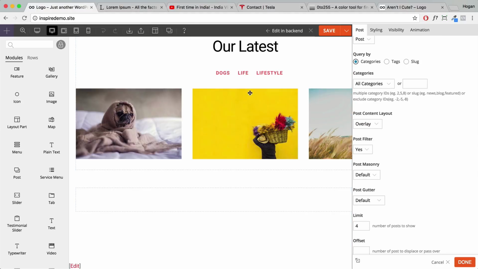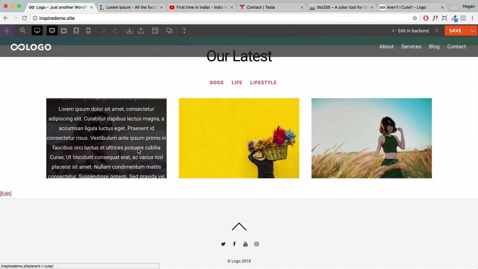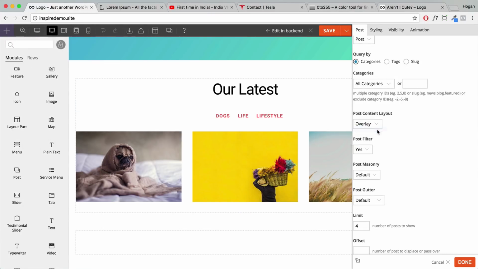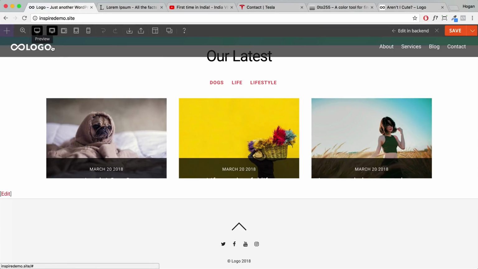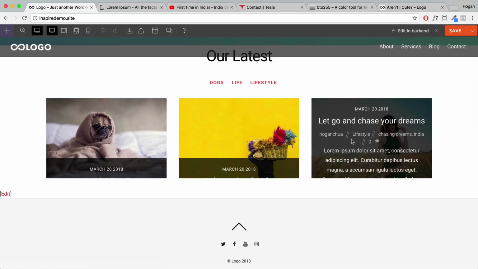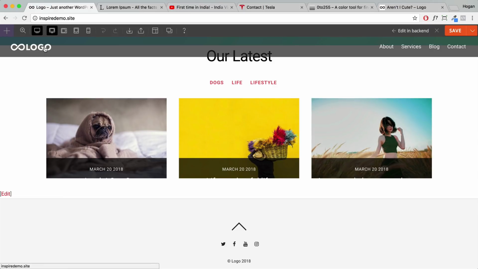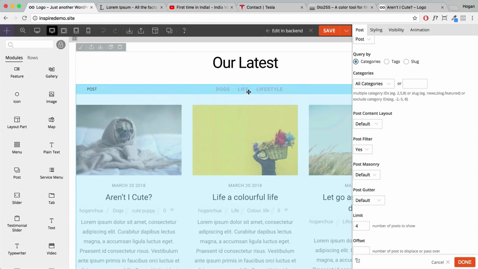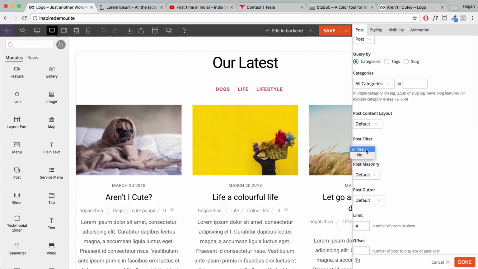Overlay. You can actually click on the preview and you can do something like that. Change it to Polaroid, click on the preview. That is pretty cool as well. Really depends on how you want to display it. What I'm going to do is just set it as default. As for the post filter, this is the post filter. I'm going to select no.